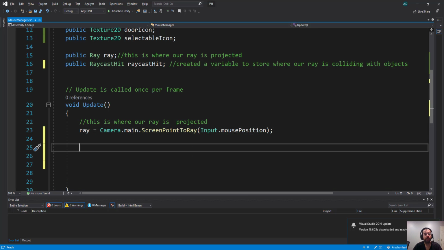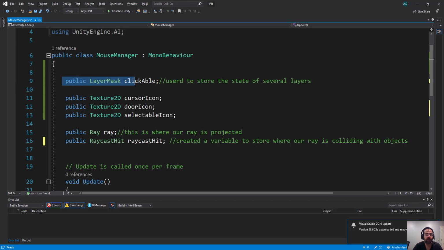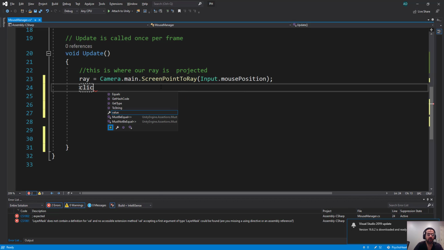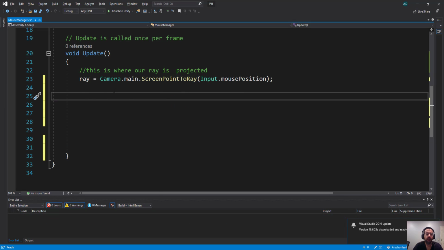Well, if you remember earlier, we made this layer mask called clickable layer. Well, the variable is called clickable layer, and what we can do is do clickableLayer.value to get the value of whatever our current layer is set to. So let's go ahead and check if our arrow is over a specific object in the scene, right?